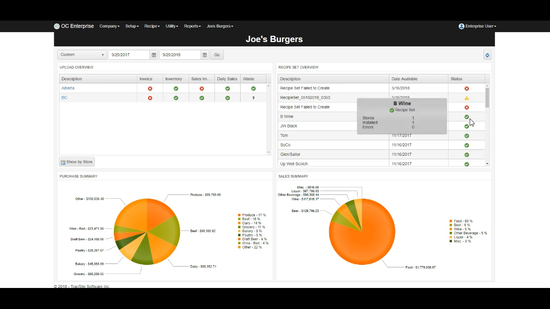If you see the green check, that's the best. You know that one store was sent, one store was installed, no errors. Perfect. If you see a red X, there was a recipe set failed to create. That's an issue with how you're creating it, or it tends to tell you what the issue is, as you can see on the bottom there, upload failed. So that might warrant a call for support or a little bit of troubleshooting.